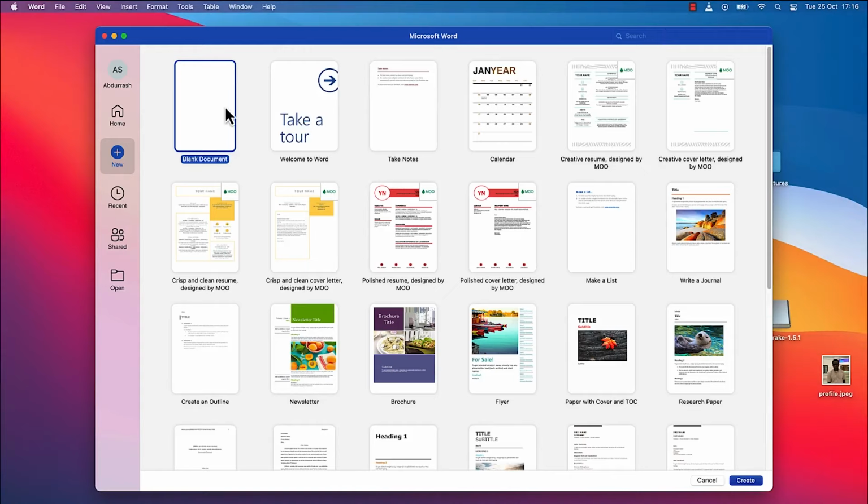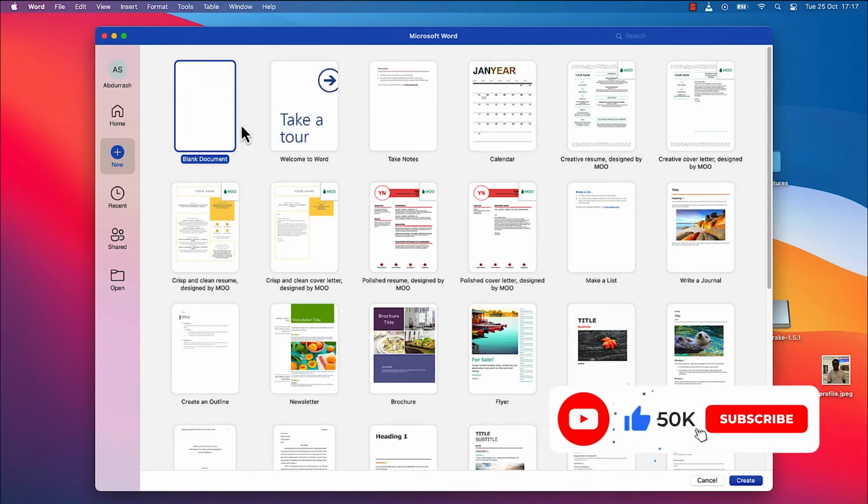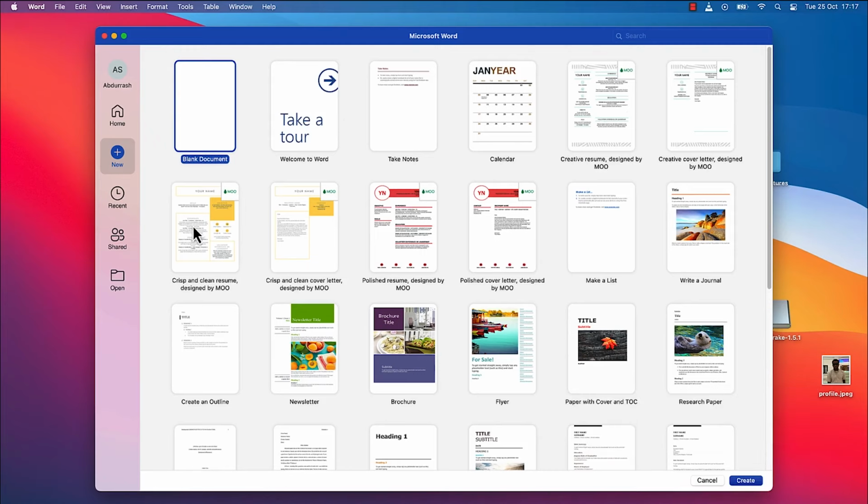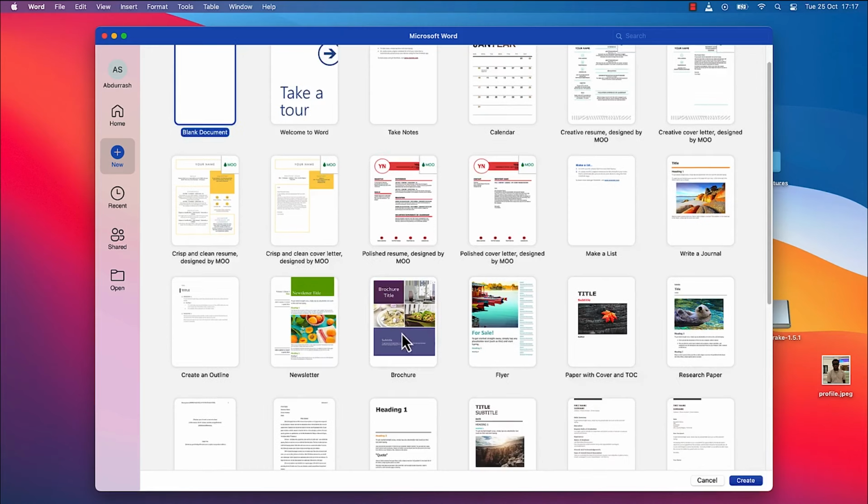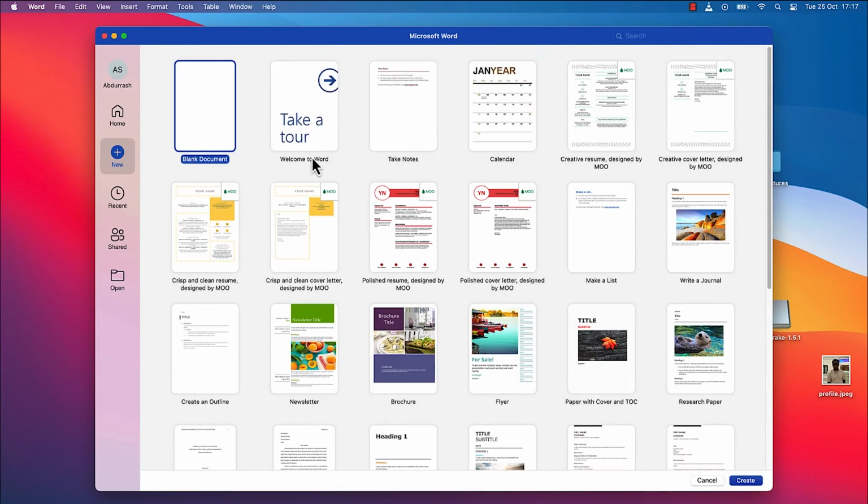So what you see at the beginning is you can start your document from a blank document. This is a blank sheet and there are a series of templates that you can actually work from. Microsoft Word has provided a number of templates that you can easily access and work according to your content, according to what you want to design. You can start from templates.